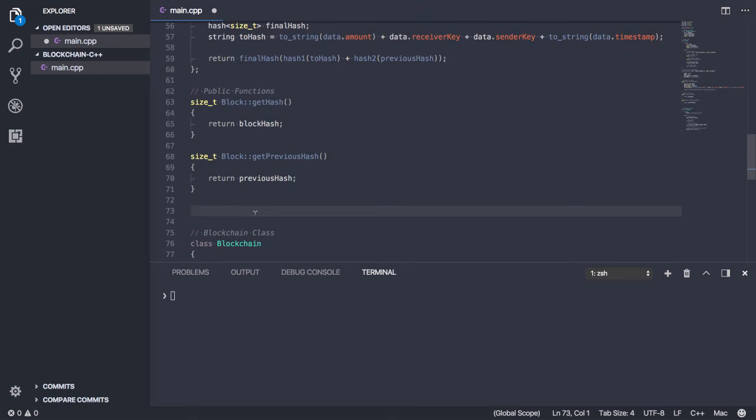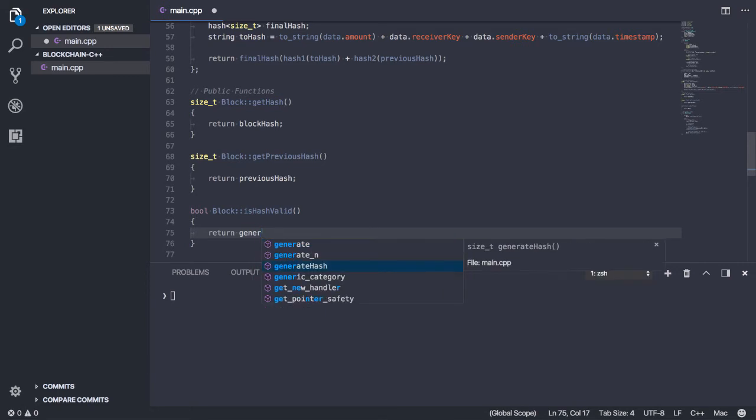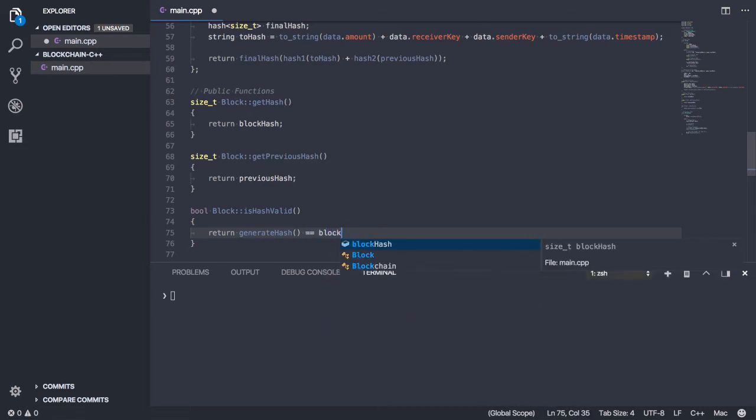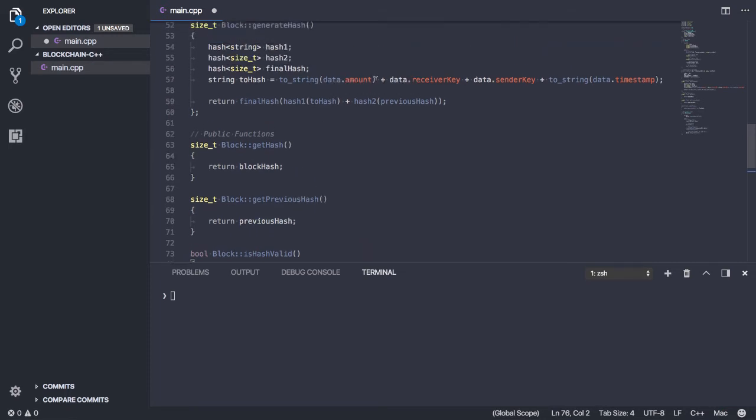All right, we need one more public function, which is going to return a Boolean, and it's going to be is hash valid. And what we're going to do here is return if generate hash is equal to block hash. So what that's going to tell us is if someone manipulated any data in the transaction data and you try to generate the hash again, then it's not going to be equal to the block hash member, because someone manipulated something in that data, and this hash is not going to be the same anymore.